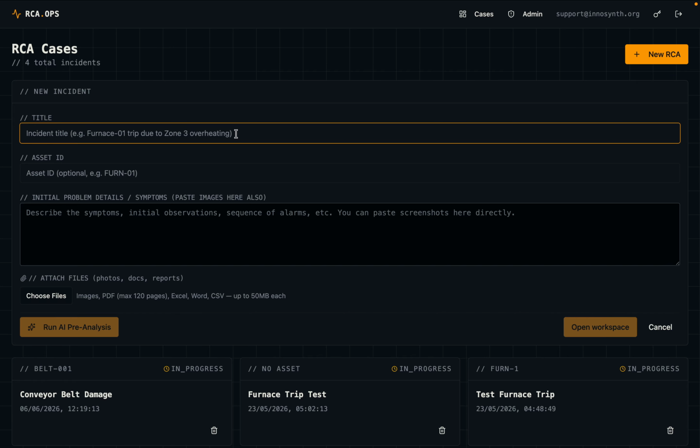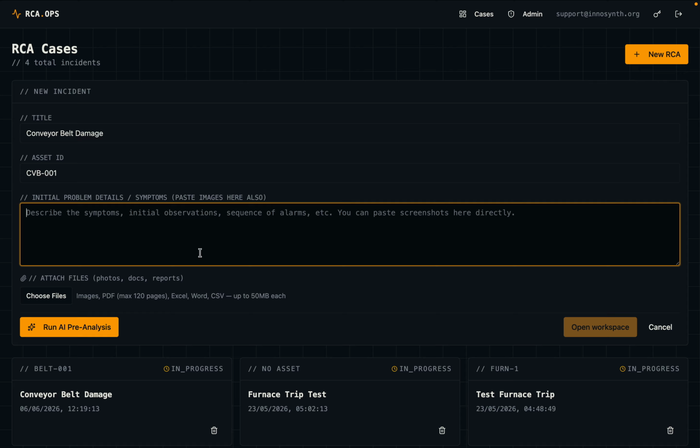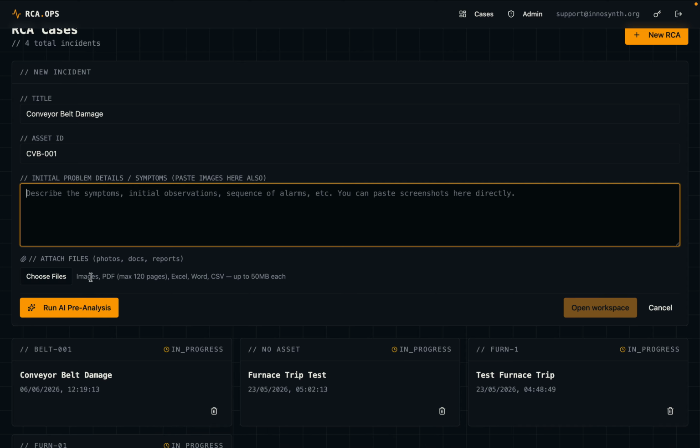To go ahead, we are just going to create one new RCA. I'm clicking new RCA, and this RCA is about conveyor damage, for example. I'm attaching the exact asset ID. The name will vary depending upon industries. I'm just going to name it CVB001, and then add the initial problem statement and the other things we attach. Sometimes we need to attach files.